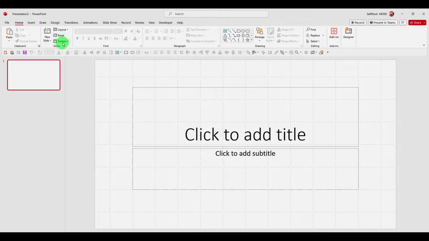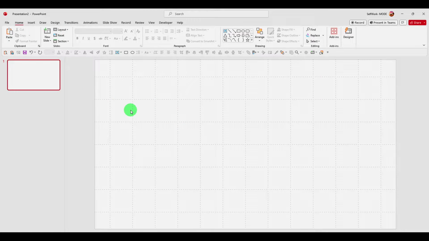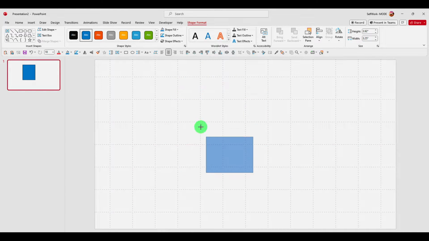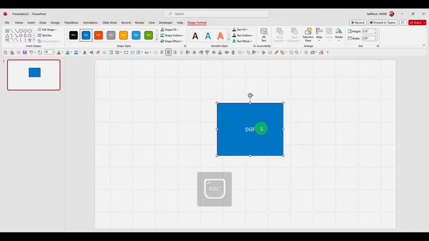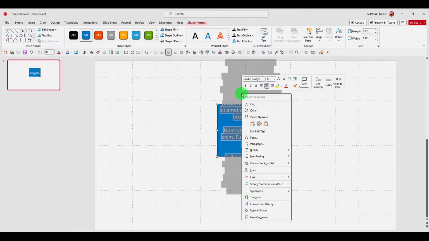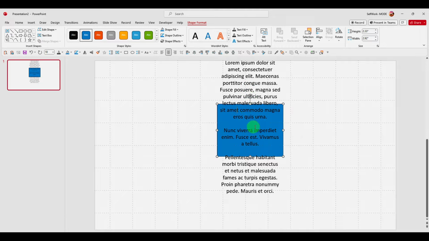In this tutorial, I'm going to show you how you can add more text in a shape. So right over here, I just created a shape. Let's say it's a shape that has this size, and I just double click here and add some text. Let's say I add this, and now this is outside of this shape. It's really a lot of text, and I want to add the text inside the shape.